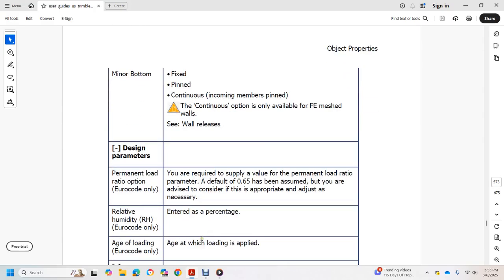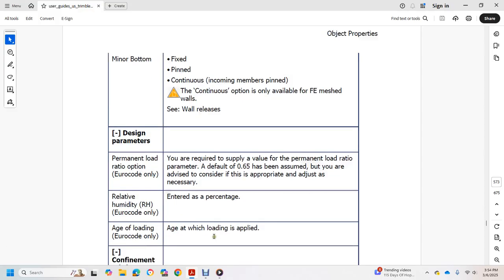Design permanent load ratio option: Eurocode requires a value to be supplied for the permanent load ratio. The default parameter of 0.65 has been assumed, and you are advised to consider any appropriate adjustment relative to the humidity. RH, Eurocode only, is entered as a percentage. Age, Eurocode only, is the age at which the loading is applied.